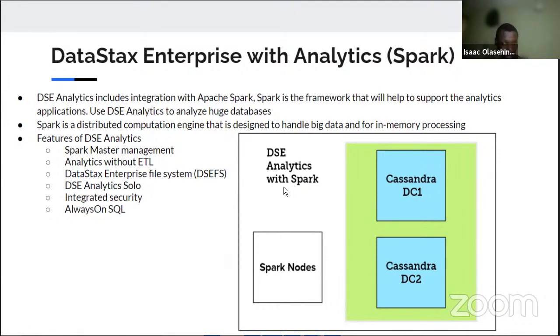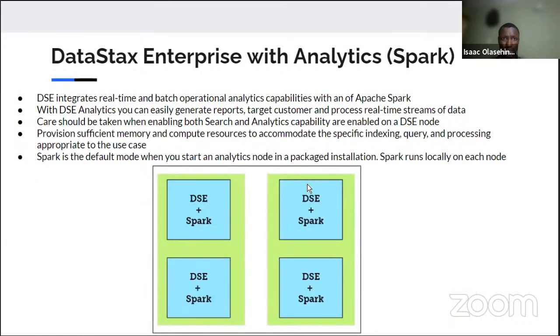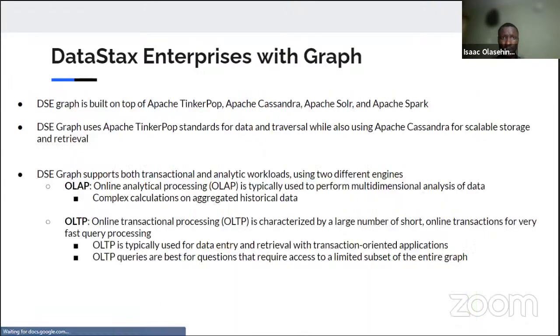You can also integrate Spark into each node that's running the data center. It depends on your use cases and what you want, right? Okay, cool.